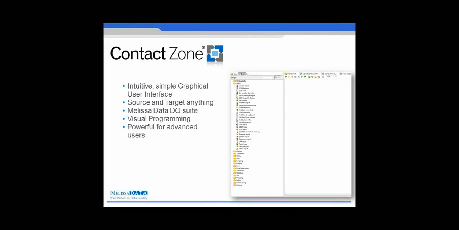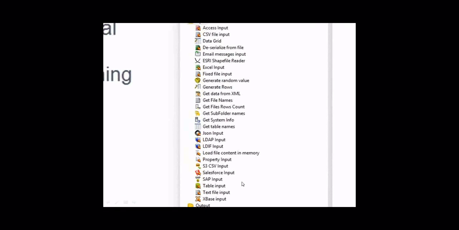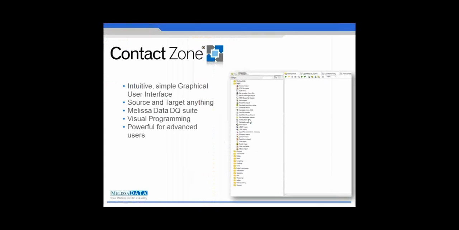And of course, it's easy enough for the novice user, but if you're a programmer or someone that's familiar with ETL tools and programming, you will have a powerful experience with this because there's script components and you can go above and beyond what the normal capabilities will be by using your own logic and configurations. I zoomed in here to the toolbox and you can see there's anything from Salesforce input here to CSV and Access input and other table formats that you can input.